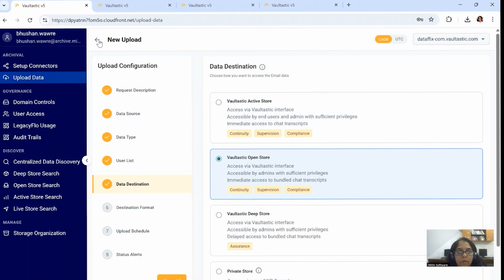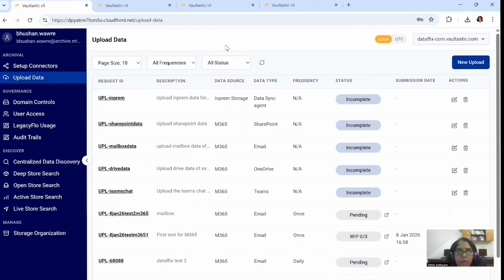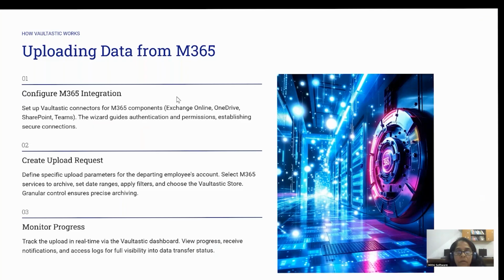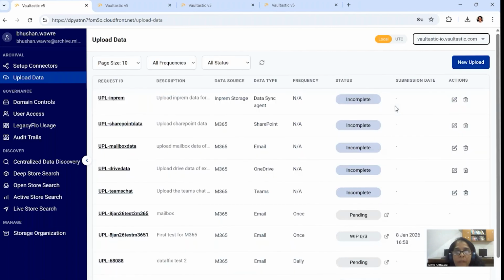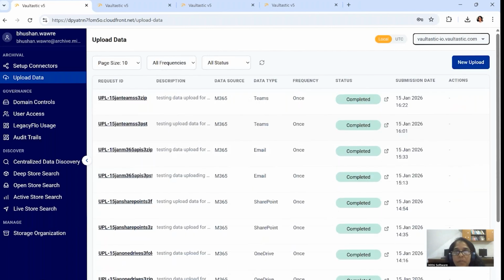So we've seen how to do the first step, which is the integration. We have seen how to create the upload request. The third is monitoring progress. For that, I have some ready. I had run some requests earlier in preparation for the demo. You can see this was run on 15 Jan and it's completed. Teams data was uploaded. These are my request parameters, right?